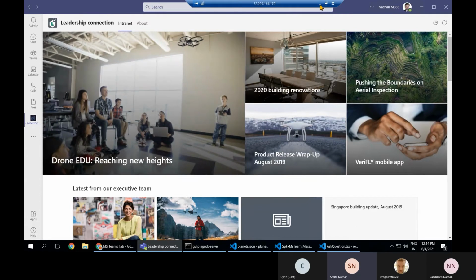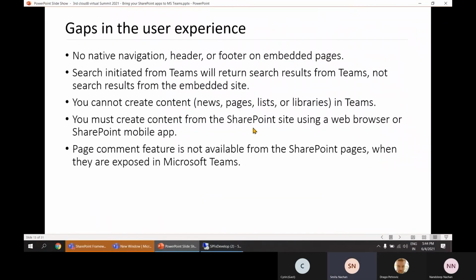So now let's see what are the gaps in user experience. There is no native navigation header or footer on embedded pages. Also, the search initiated from Teams will return search results from Teams itself and not search results from the embedded SharePoint site. So you cannot create content like news, pages, lists or libraries in Teams, and you must create content from a SharePoint site using a web browser or the SharePoint mobile app. Also, the page comment feature is not available from the SharePoint pages when they are exposed in Microsoft Teams.